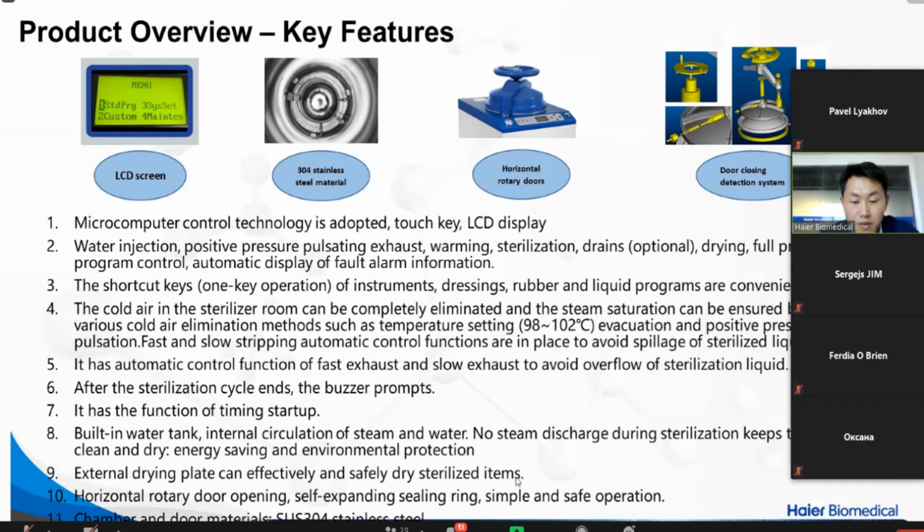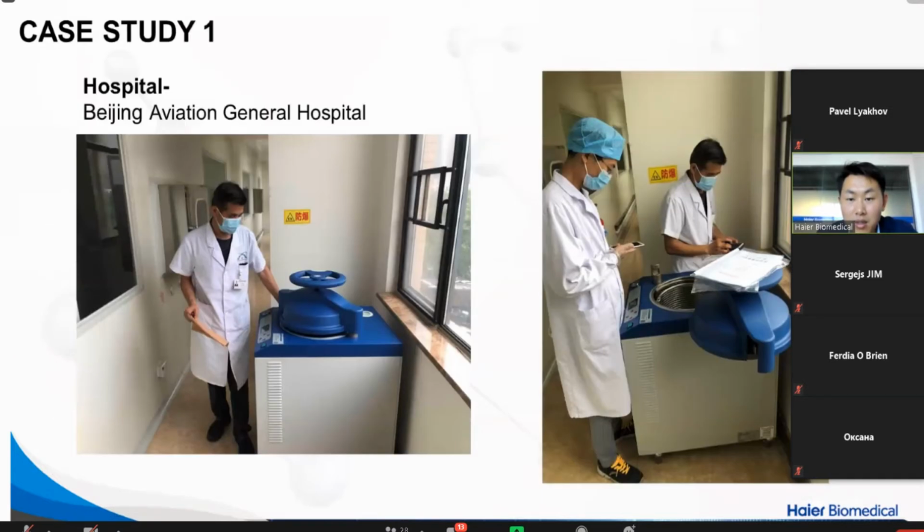Normally after you open the door, the equipment and the baskets inside will dry very soon. They have two baskets inside, and each basket is around 40 liters. If you take the basket out, it will also dry very well. The basket is also made of 304 stainless steel. And this is the case.